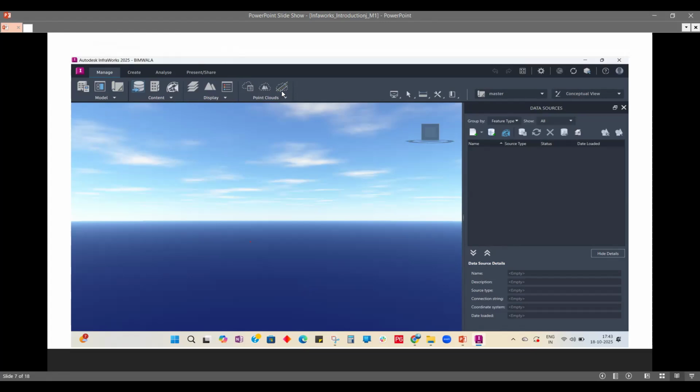Right, these are the further tabs, panels, content panel, display panel. We have point clouds. Okay, and when you go to Create, you will find again some more panels or buttons. Correct. So we will explore one by one each of them. Correct. No need to worry as of now.